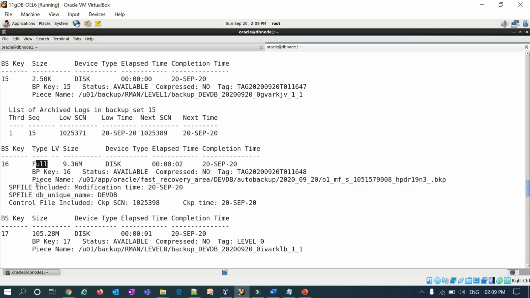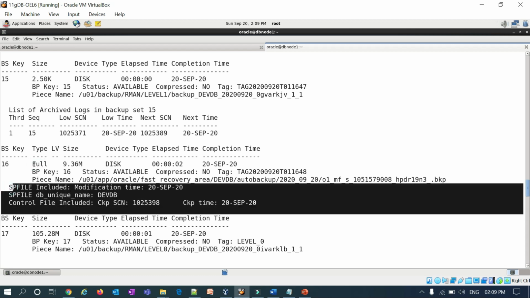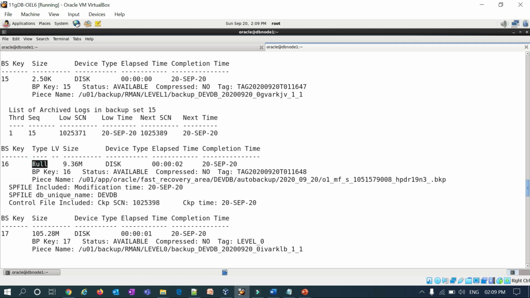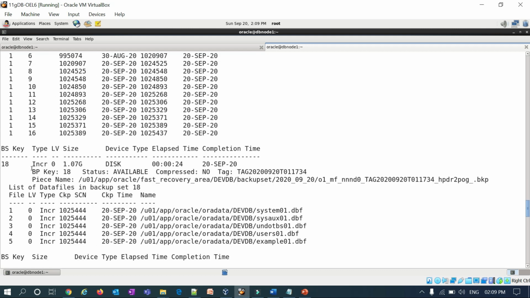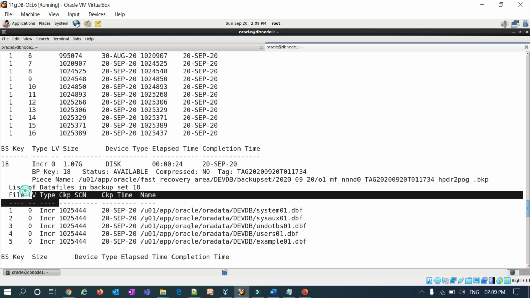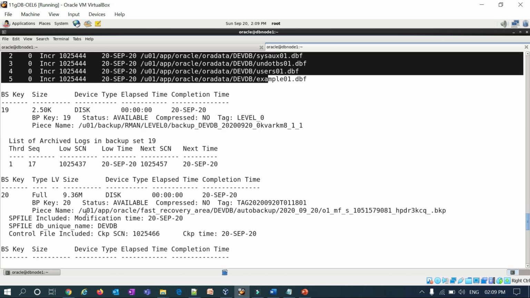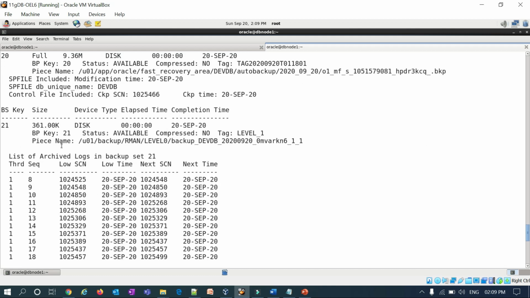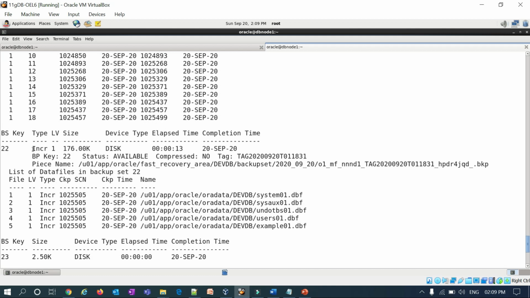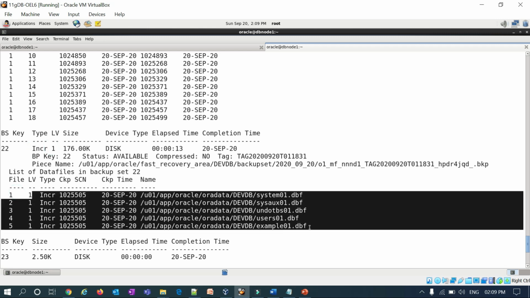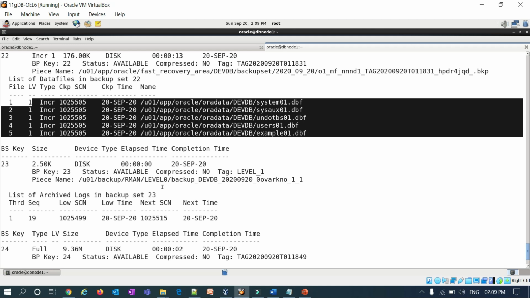If you see this full backup, and if it's a SP file and control file, it's always a full backup, whether it's incremental level 0 or incremental level 1. SP file and control file backup is always full backup. And if it goes to data file, you can see incremental level 0 or incremental level 1, and whatever changes in the data file, it will list out here. And for incremental level 1 backup, all the changes of my data file, arcalog, everything will be taken here.